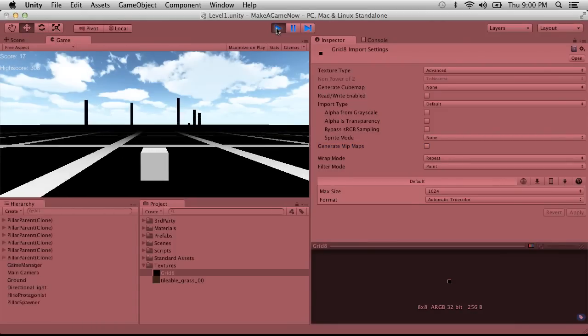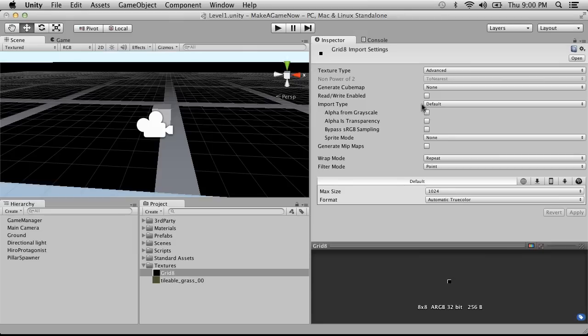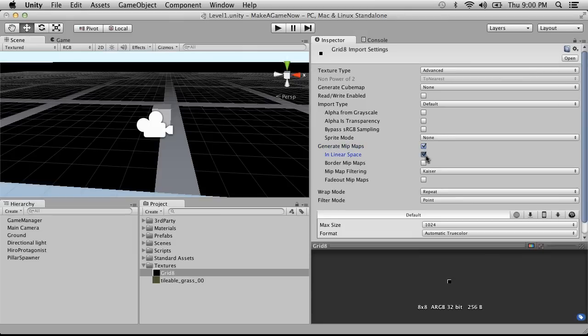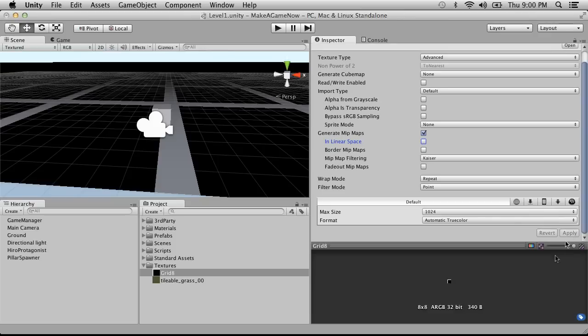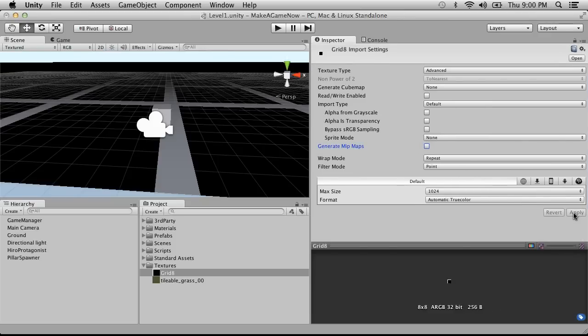Wait, look how many bytes we actually saved. So if we generate mipmaps and hit apply, we saved more than 20 bytes. We saved 100 bytes. 114 bytes. All right. It should be about a third, shouldn't it? Yeah, that sounds about right.